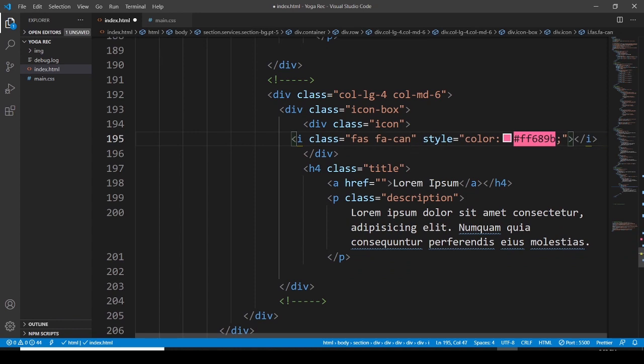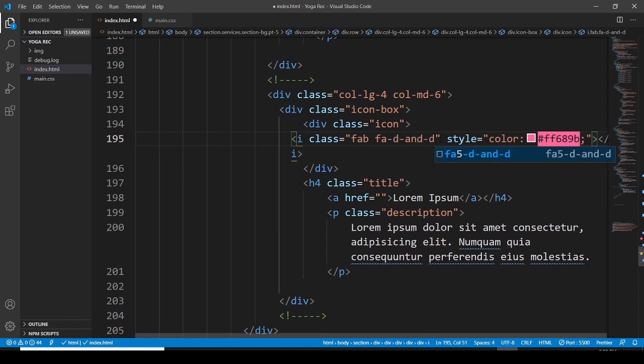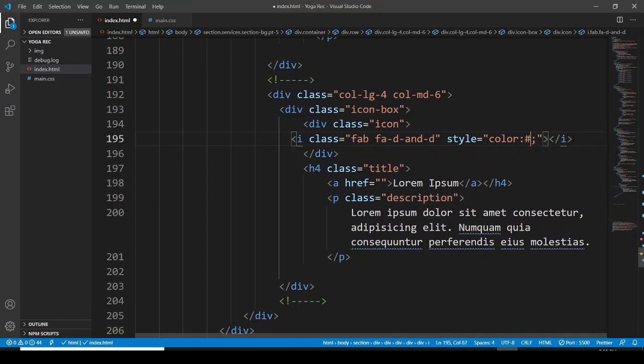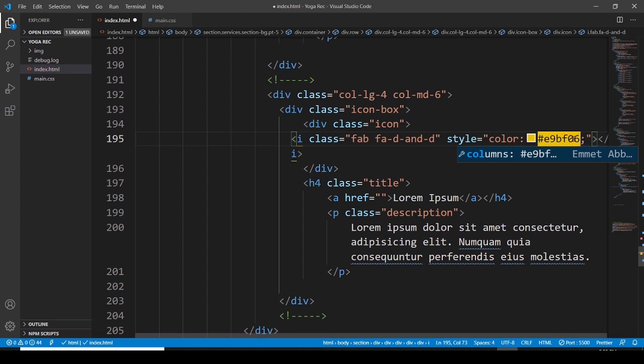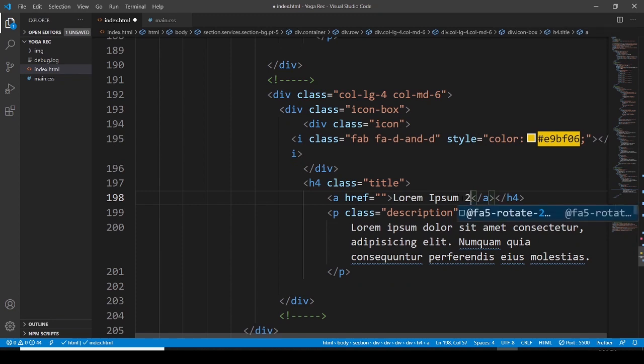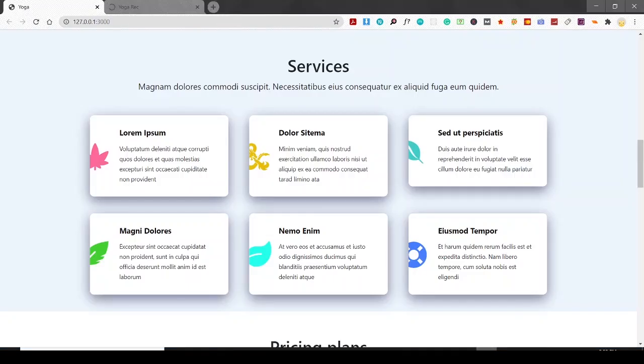So my second icon is FAB, FAD, and the style is going to be E9BF06, and let's name it lorem ipsum 2. Okay, well, let's save it and let's see in the browser first.